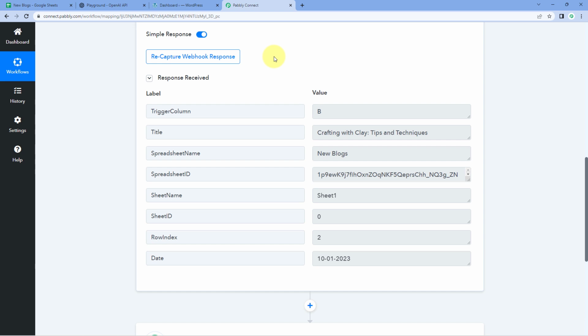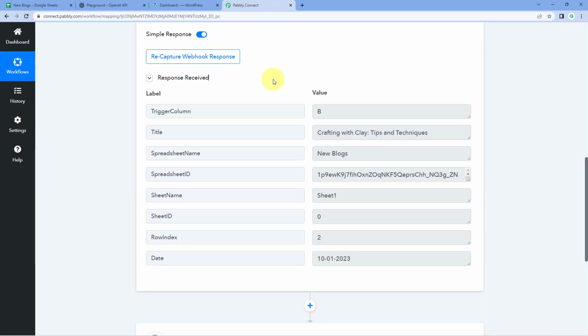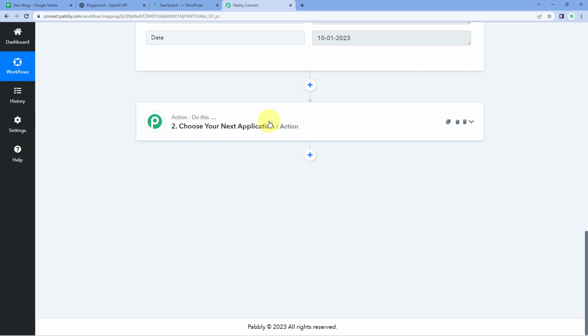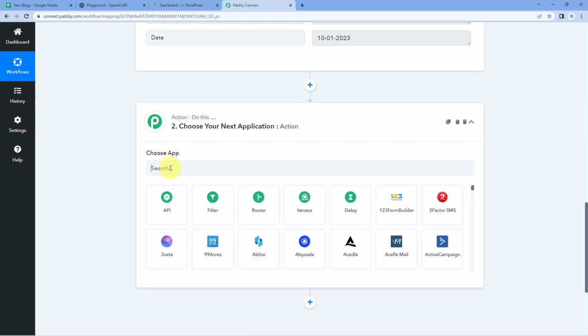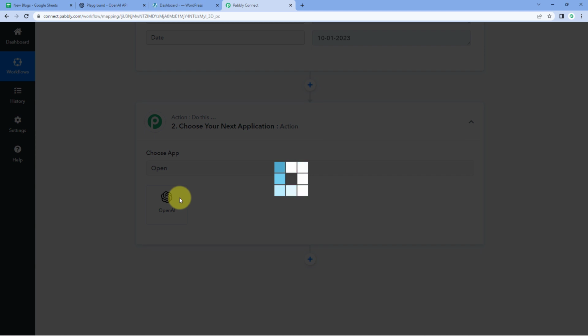We have successfully connected Google Sheet with Pabbly Connect and received the new titles, the new topics for articles or blogs from Google Sheet in our Pabbly Connect workflow. Now after this, let's move to step 2. In step 2, using OpenAI, we have to generate a new article, a new blog for this title. To do so, just scroll down, come to our action window, and here in choose apps, search for OpenAI. Select OpenAI.